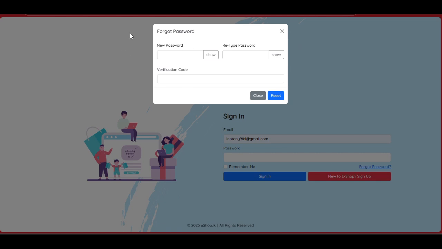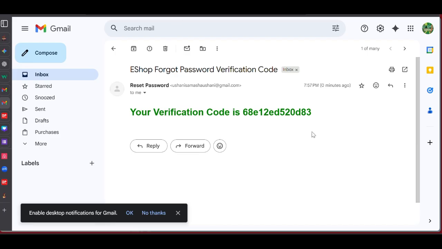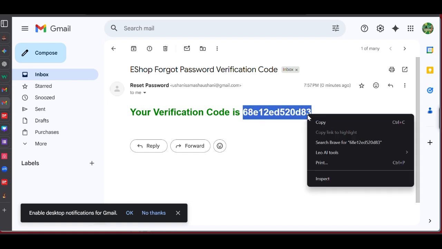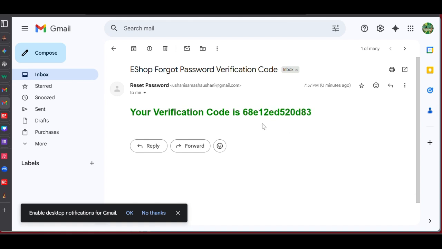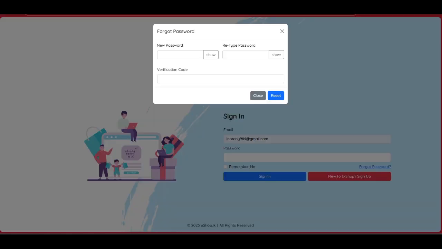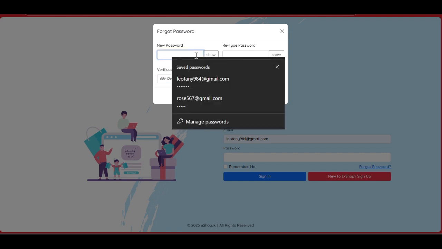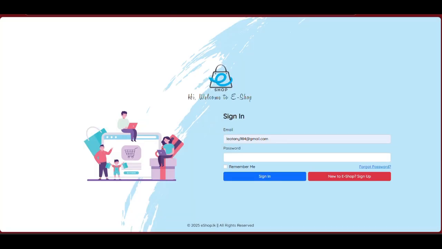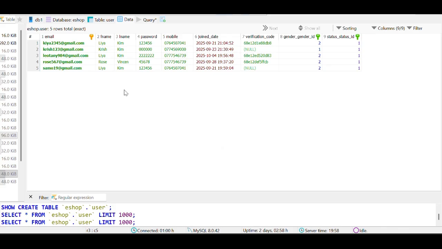Let's go to our email and see whether we have got a verification code or not. Yes, now I'm here in my email, and I've got one. The verification code is some random characters. I'll copy this, go back to my eShop, paste the verification code here, and type a new password. First let's see my previous password. I'm here at my database, and this is the email that I entered, and this is the former password that I gave.